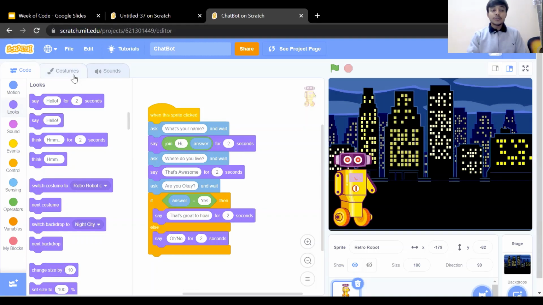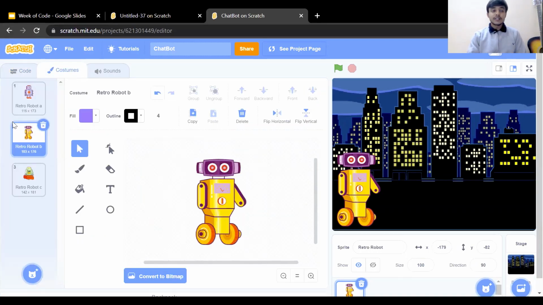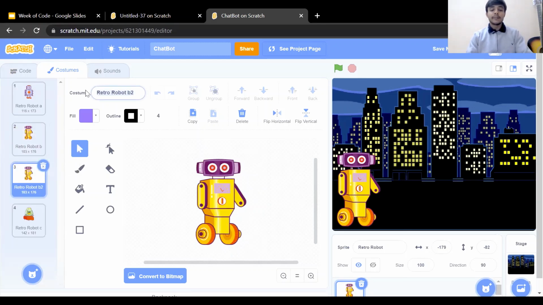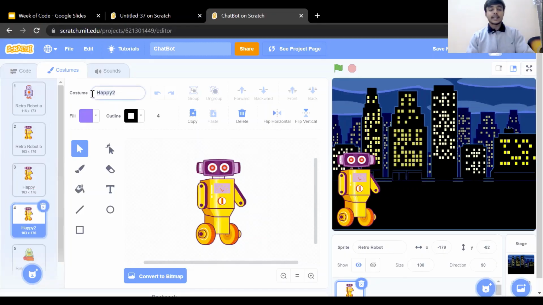So go to the costume section and we have to make with the same costume. So right click on this, click on duplicate and name it to the happy. Again right click on it, click on duplicate and name it to the sad. So in the happy one, just make a smile.